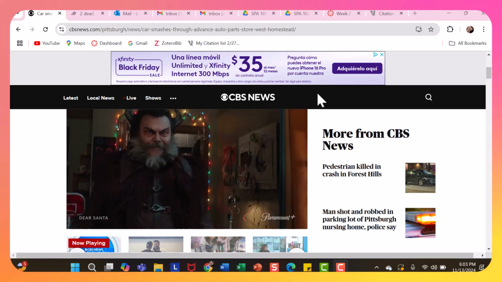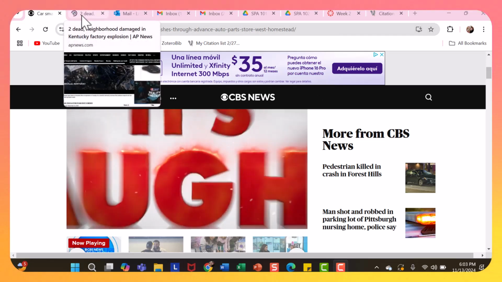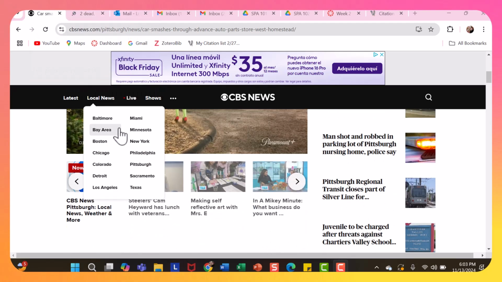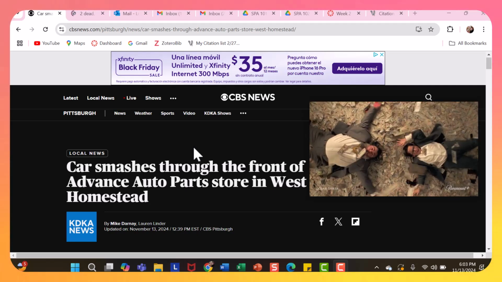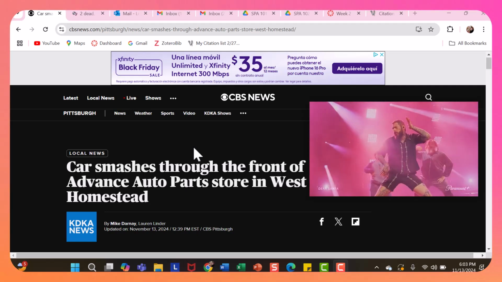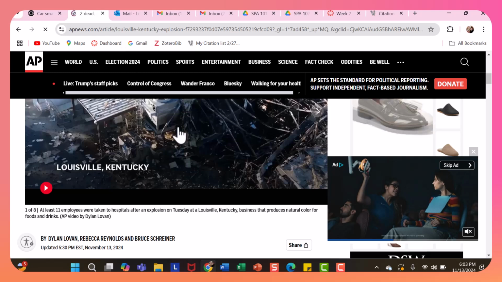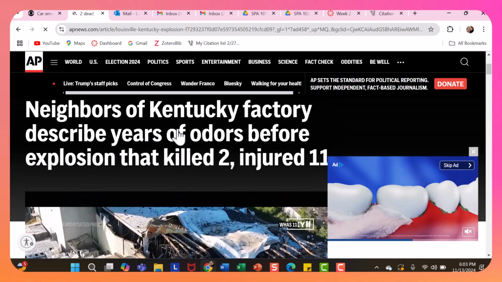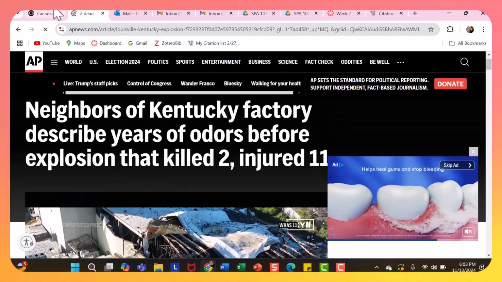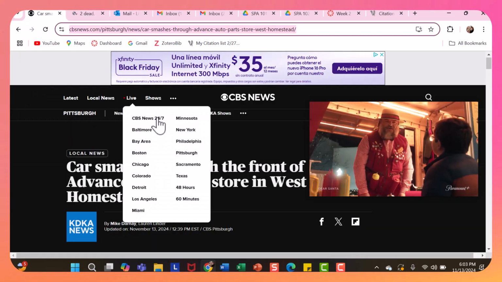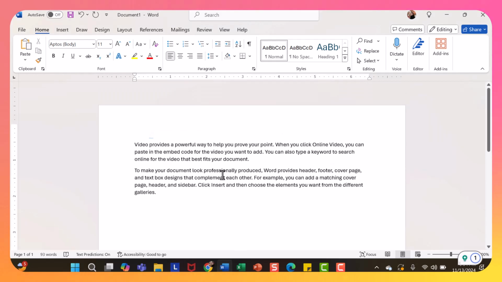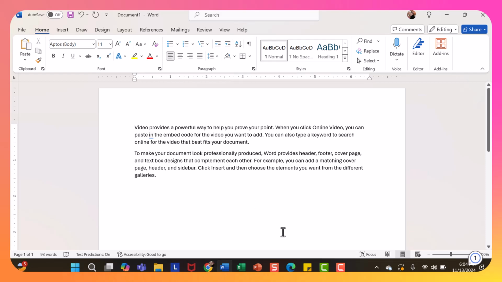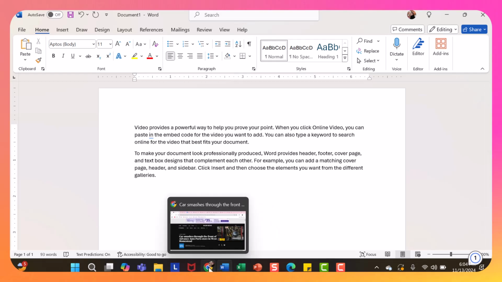So what I'm going to do is I have two articles open. I have one that is local to me, about a car crashing through the front of an auto parts store, and then the other one is about the explosion in Kentucky. So I am going to use both of these articles to create citations, and then I also have open a mock discussion board post. This is just random text. I did not create a post, but just for example.